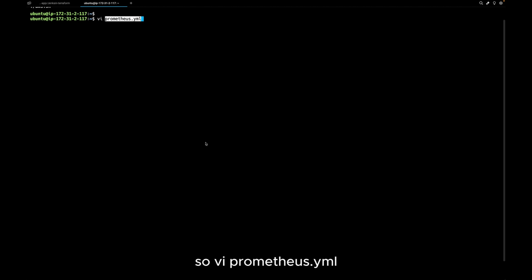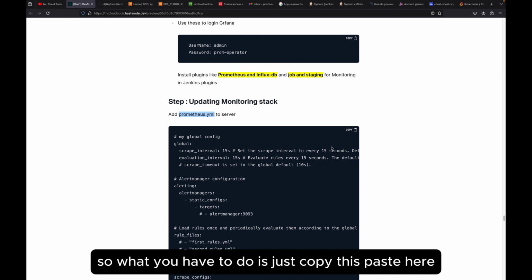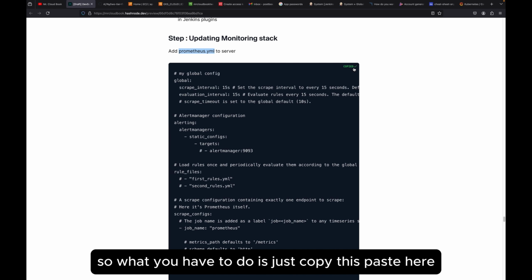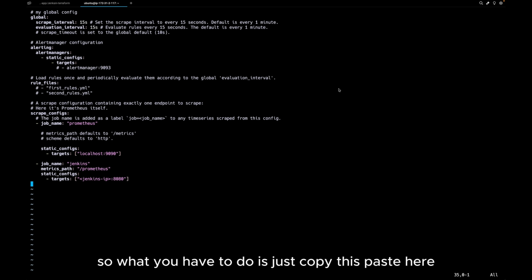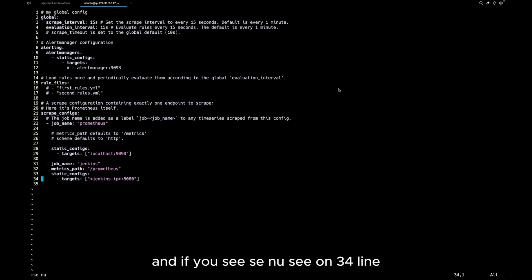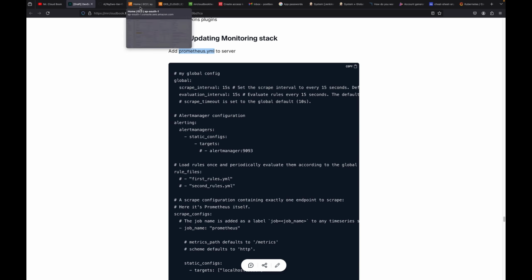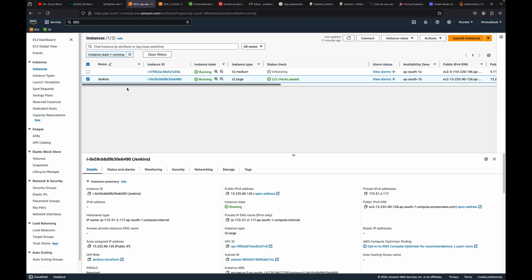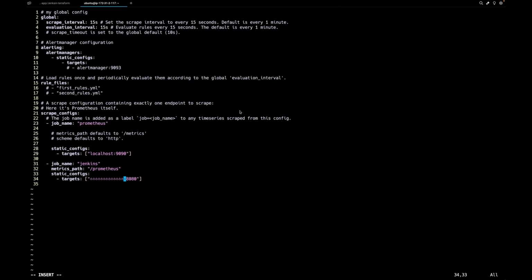So vi prometheus.yaml. What you have to do is just copy this and paste it here. On the 34th line, add the IP address of your Jenkins. Go to insert mode, remove everything, go to the running instances, copy the public IP address of Jenkins, and paste it here.